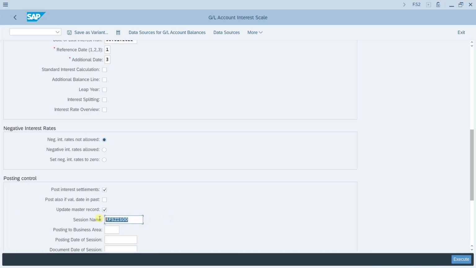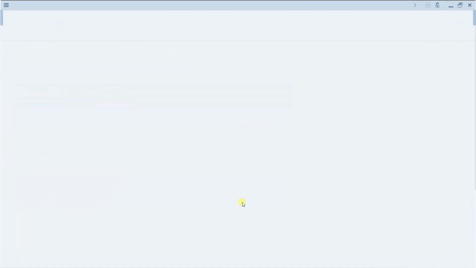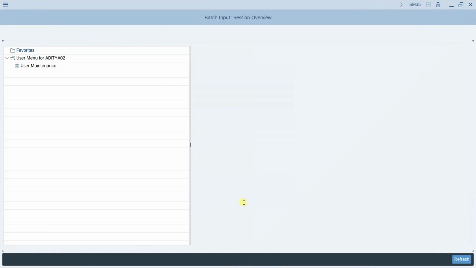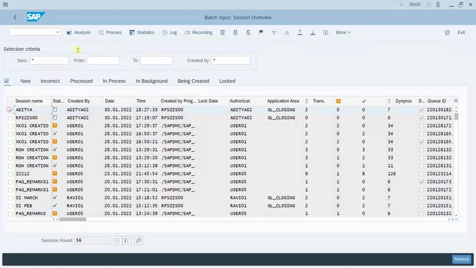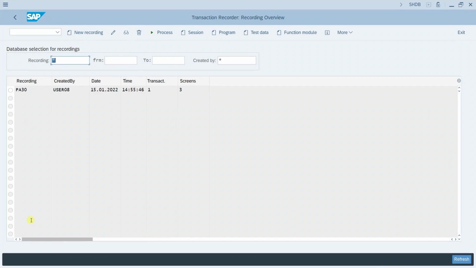Now this is the session. We can also change the batch session name. For example, I can give it as something else and execute. Now the interest is calculated. Let us go to SM35 and execute this session. Execute in the background. The batch job has been processed.